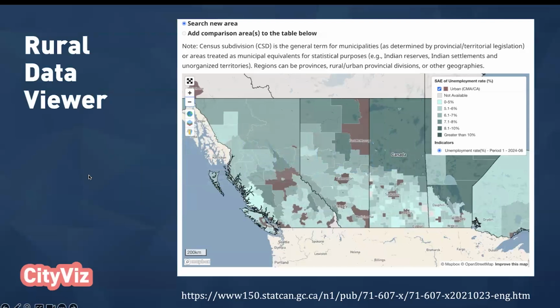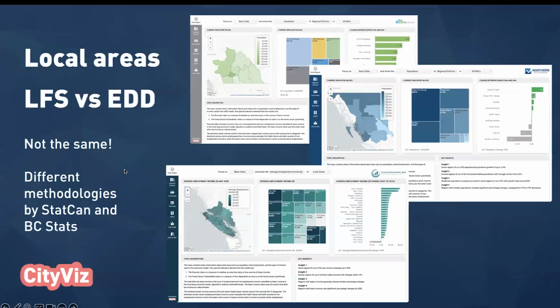Now going back to the presentation, that was the introduction of the data viewer. Some of you may be familiar with the economic dependencies dashboards that CityViz released in partnership with 3 economic trusts in BC, effectively covering almost the entire area of the province. The economic dependencies dashboard is also based on so-called local areas. Somebody may ask, are they the same thing? And the answer is they're not the same, simply because the methodologies behind coming up with those small areas are not the same.